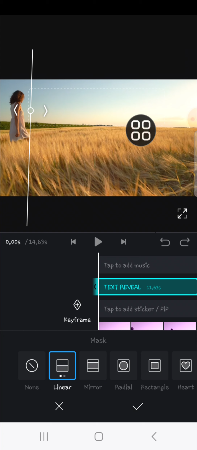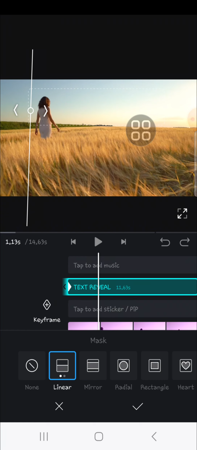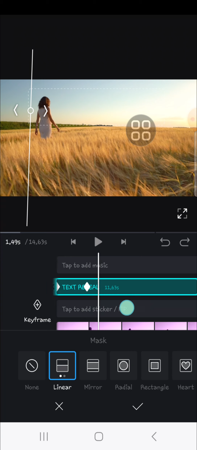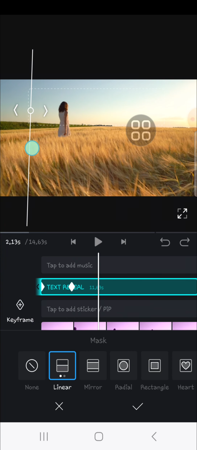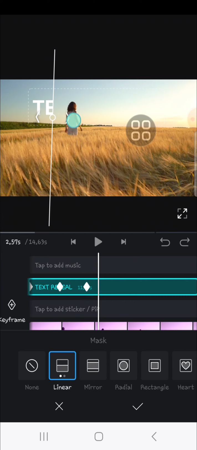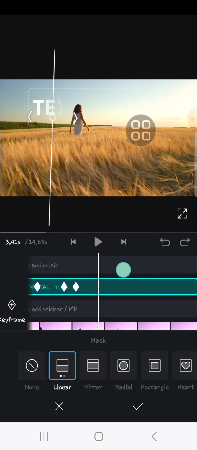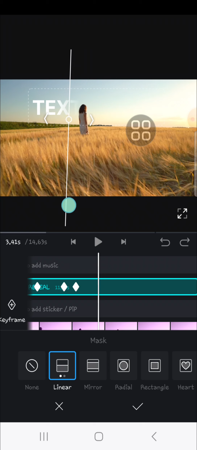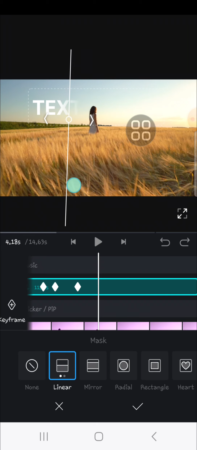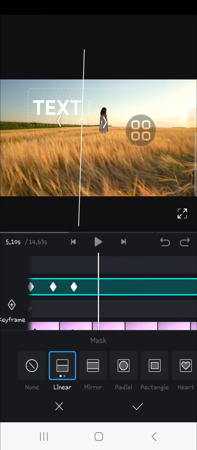Okay, to do that we can use keyframe. You can add keyframe like this guys, and you can adjust it one by one. Okay, add keyframe and then adjust it like this. Okay, you can do it one by one like this guys to reveal the text.